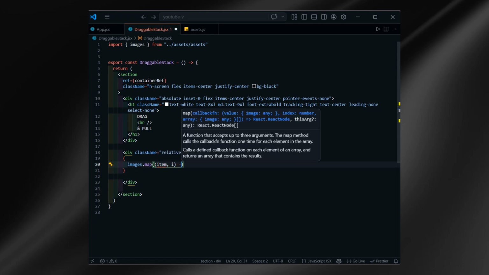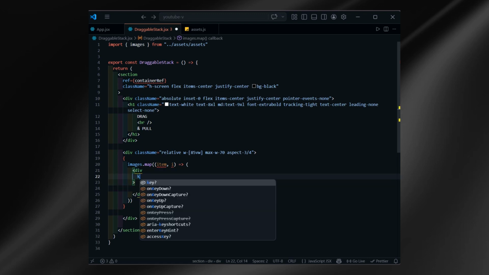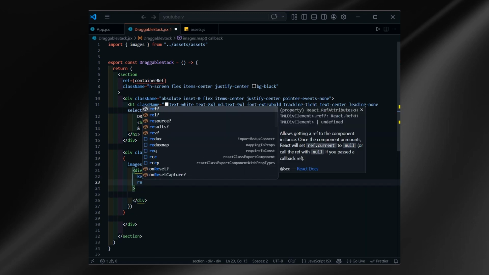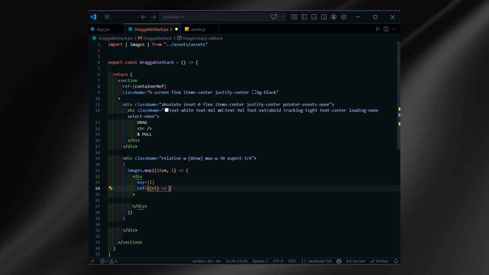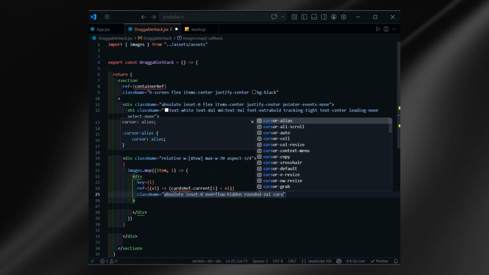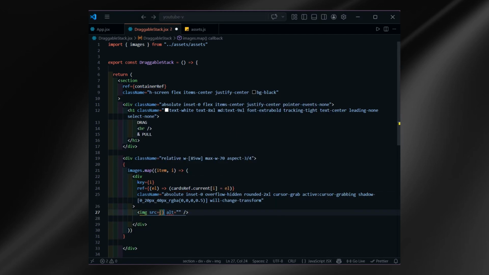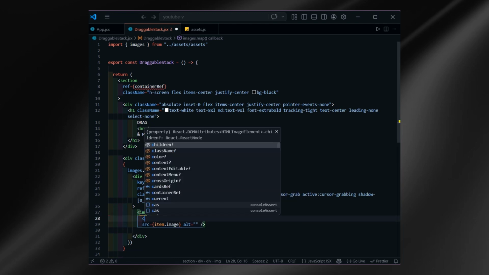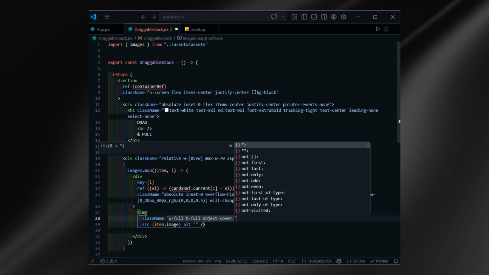Now we'll loop through the images and create a card for each one. And for each card, we're assigning a ref and storing it inside an array. This way, we can easily target every card later for animations and dragging. Then we style the cards, positioning them on top of each other, adding rounded corners, a shadow, and a grab cursor to show they are draggable. And inside each card, we'll add the image. It fills the entire card and stays properly cropped using object cover.